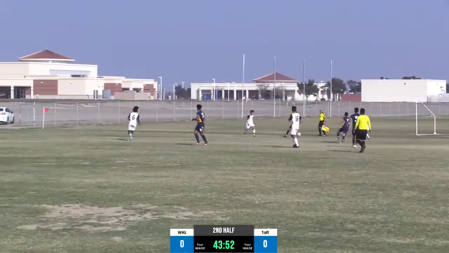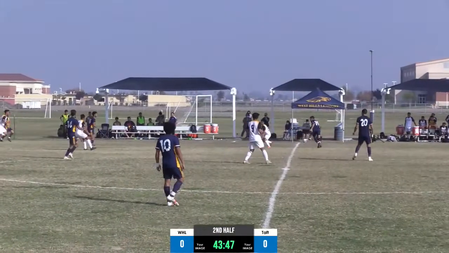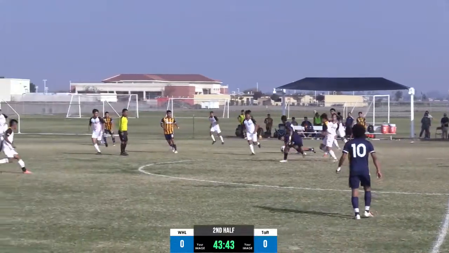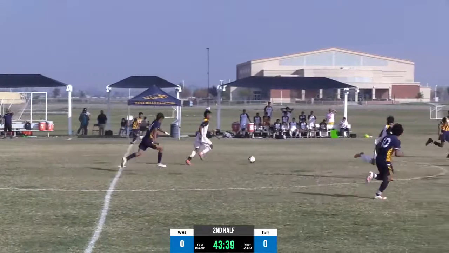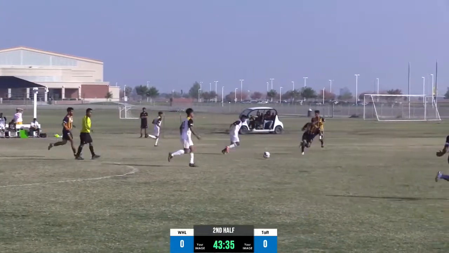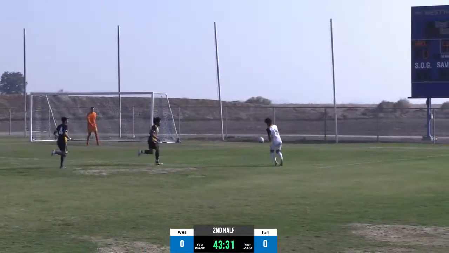West Hills battling for possession. They have it and poked away. Back to West Hills. Taft.